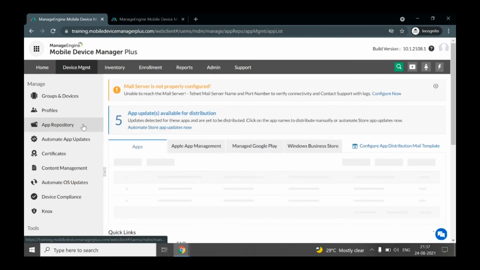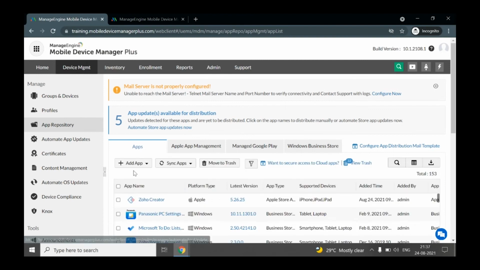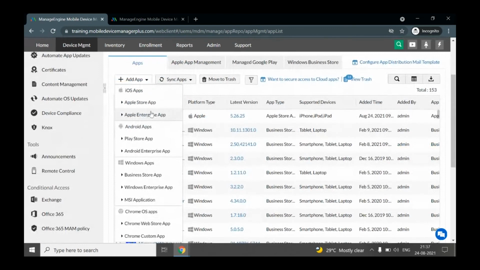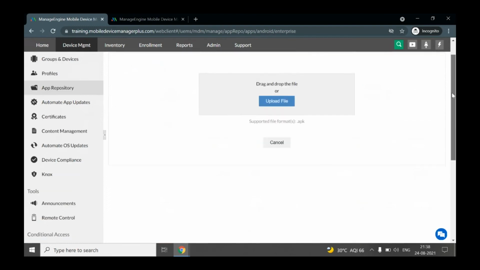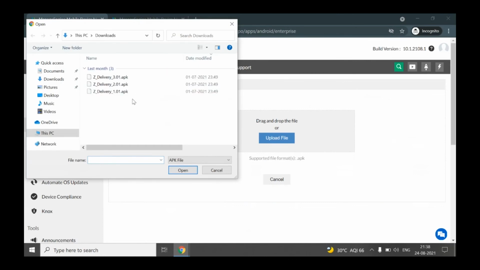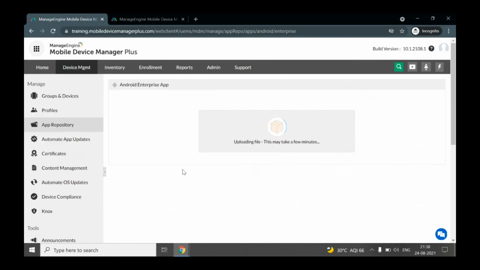On the app repository, click on the Add App option. And as you can see, we provide support to add Apple, Android, Windows, and Chrome enterprise apps. As for now, I'm choosing to add an Android enterprise app. Click on Upload File and select the APK file that you have readily available.